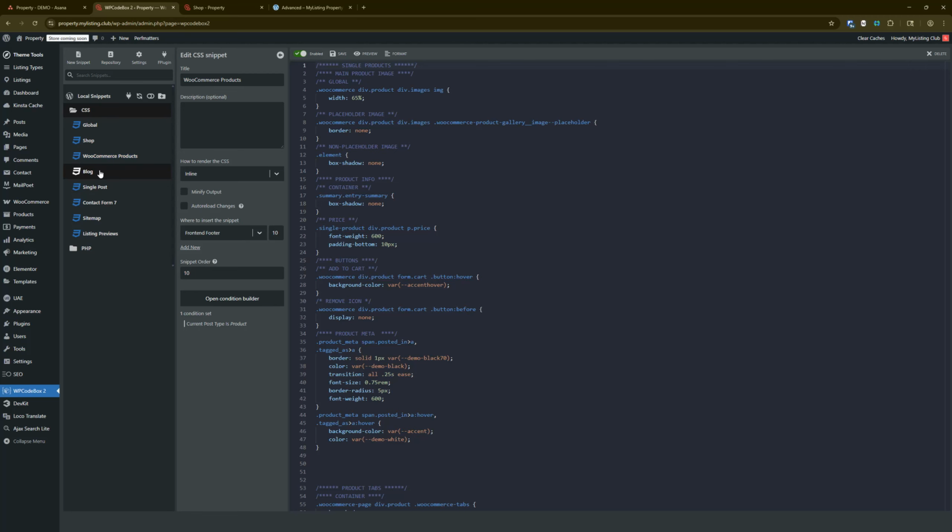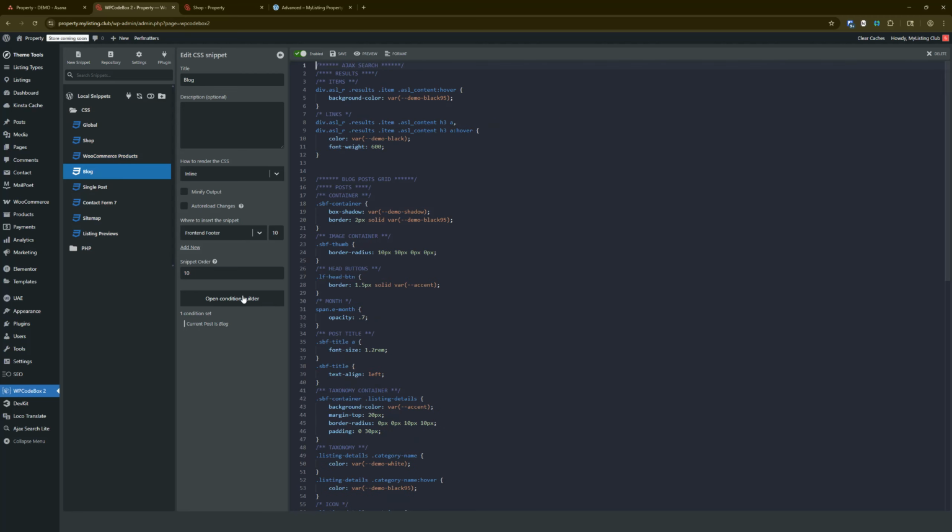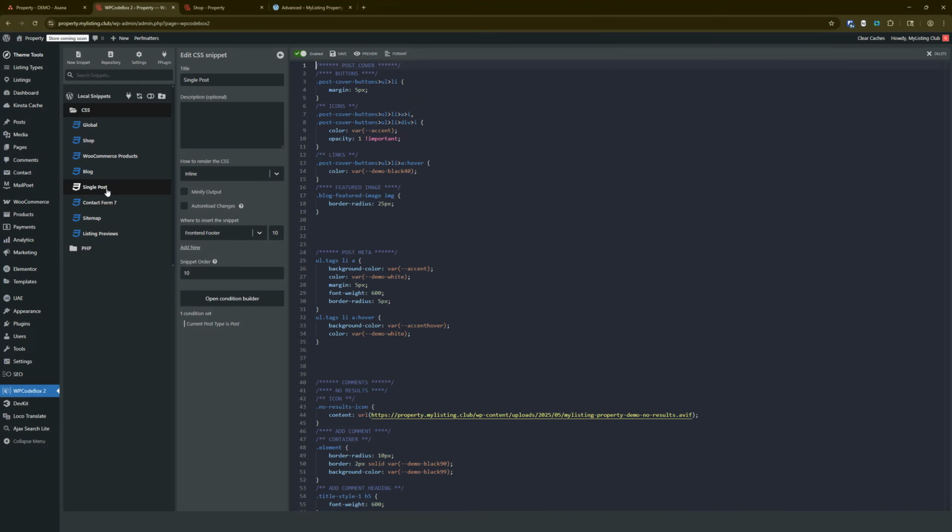Okay. Moving over to the blog, same thing. Using the conditions builder, we're applying this CSS only if the current post is the blog page. Moving over to a single blog post, we're only applying this CSS if the current post type is a post. Okay, so everything is done modular, again, for performance reasons, for easy troubleshooting, to only apply the CSS that you want.